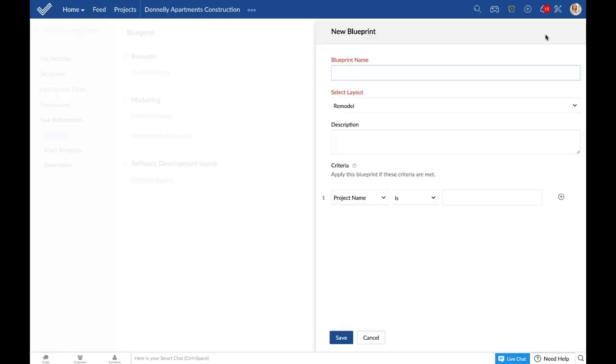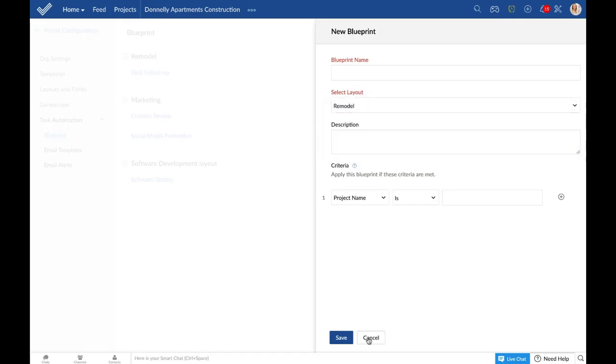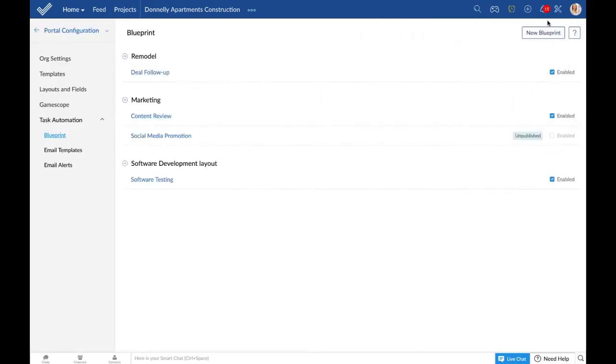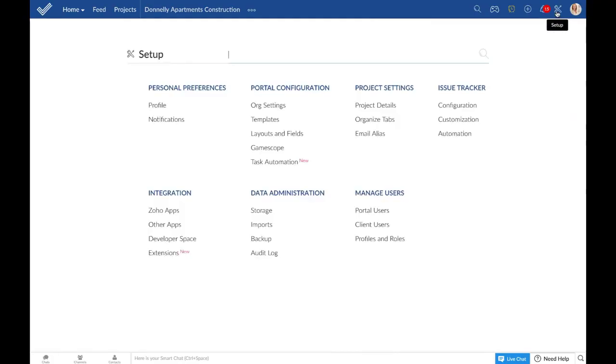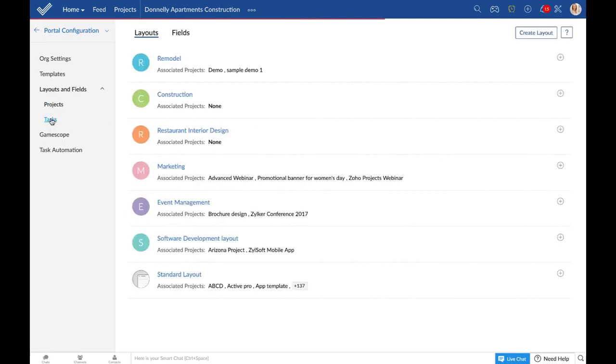You will be asked to fill in a couple of mandatory fields such as the blueprint name and the task layout to which you want this particular workflow to be applied. I hope you're aware of the layout feature in projects. If not, let me give you a brief introduction. So from the setup page, choose Layouts and Fields under Portal Configuration and switch to the Tasks menu on the left-hand side.